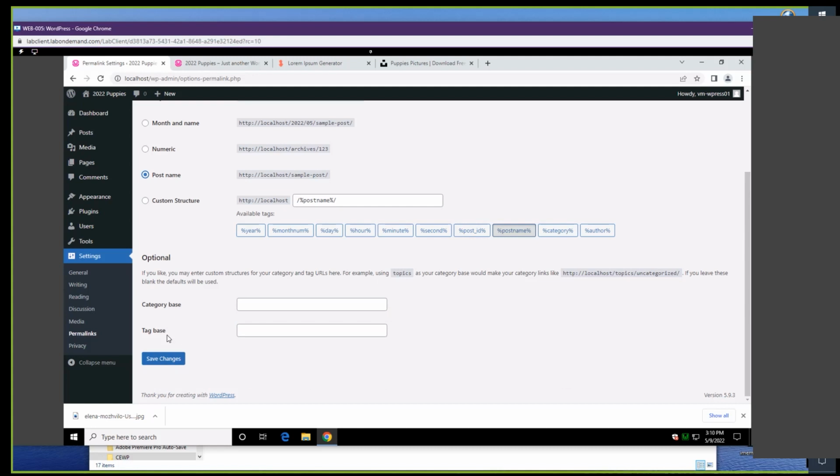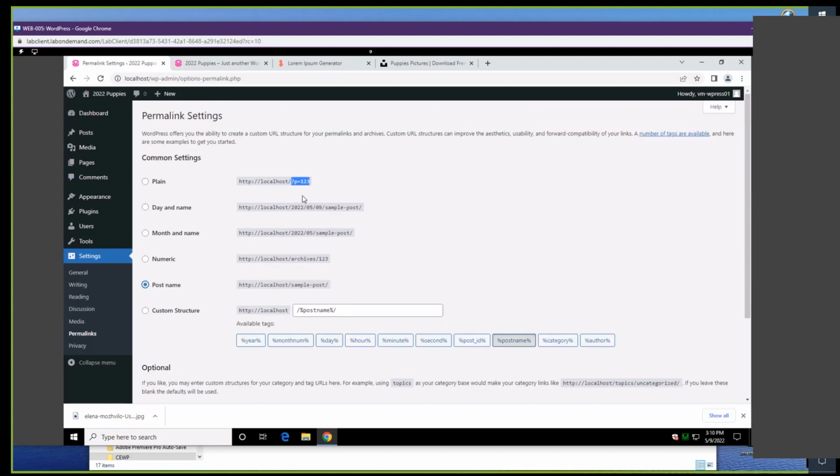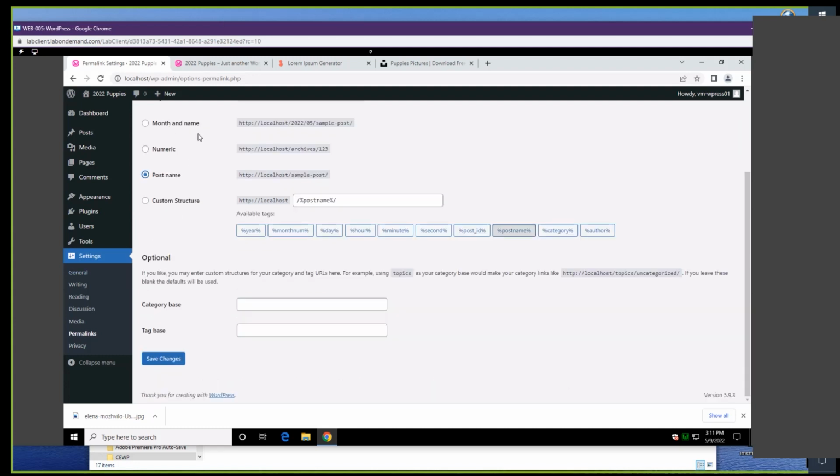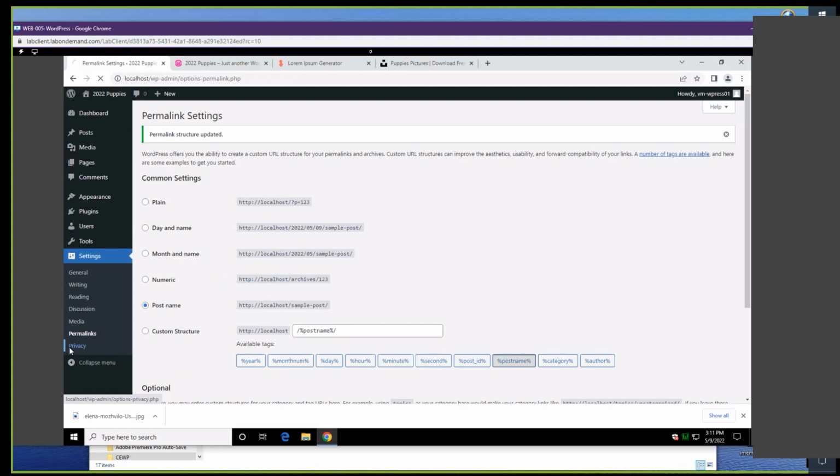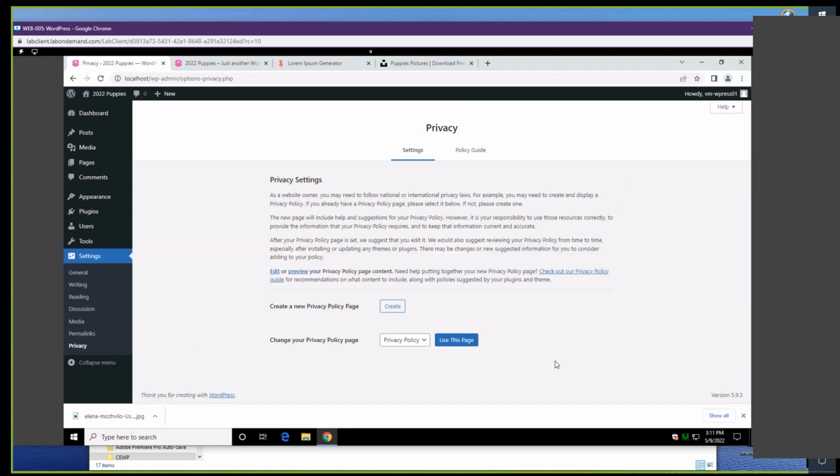And you do have other options. This is something worth looking at especially if you're going to do e-commerce, because you're going to maybe want categories and then post types with e-commerce. So you'd have more options here if you had an e-commerce plugin in there. And the very last one here is the privacy. The privacy does allow you to create a privacy policy page.